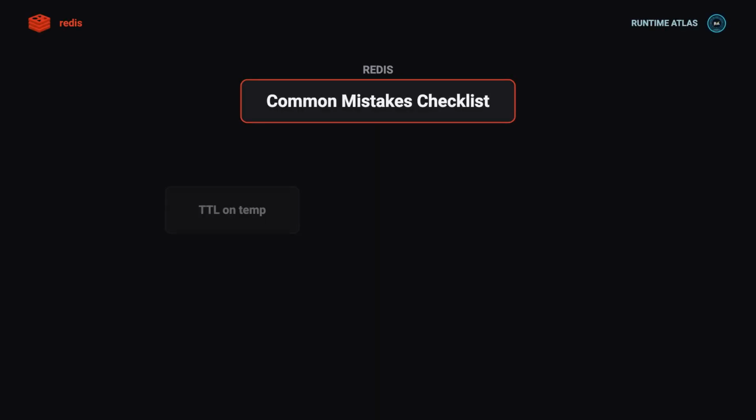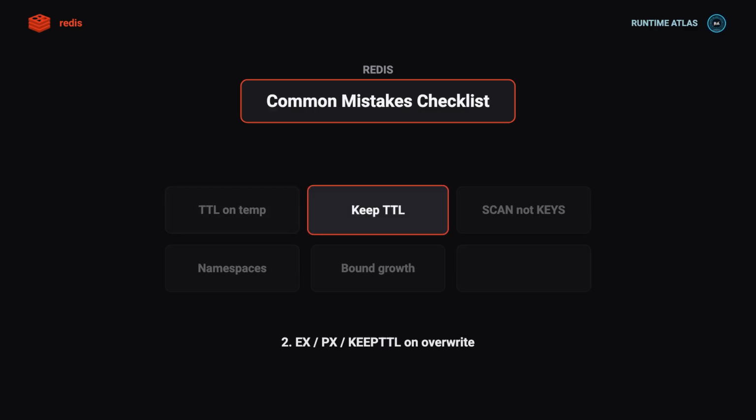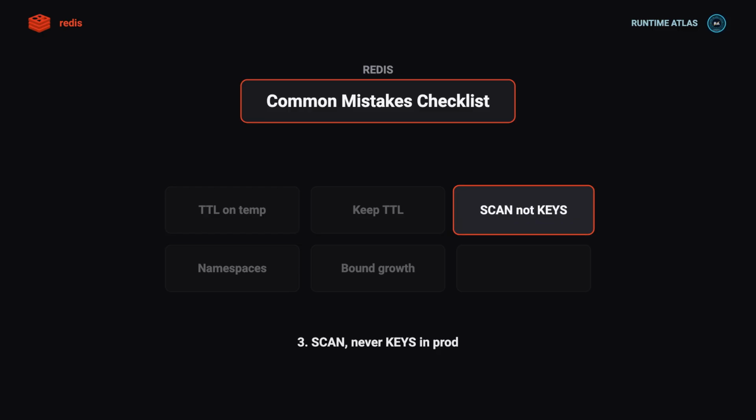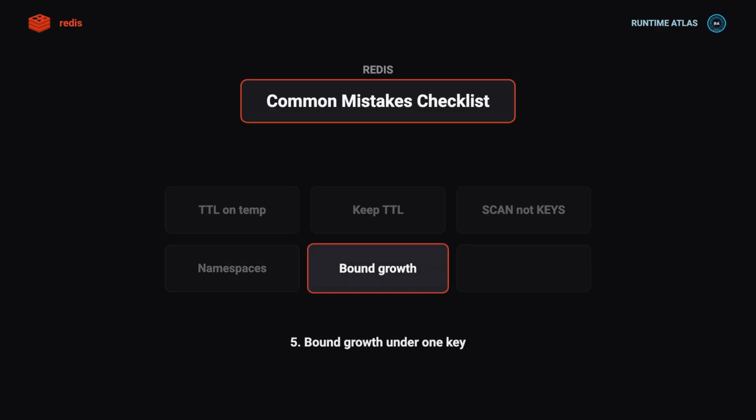Before you ship, check these habits. 1. Every temporary key gets an explicit time to live at write time. 2. Overwrites that should stay temporary include EX, PX, or KEEPTTL. 3. Production iteration uses SCAN, not KEYS. 4. Key names include entity and ID, so ownership is obvious. 5. Do not store unbounded growth under one key without a trim or expiry strategy. These 5 prevent most early Redis outages.